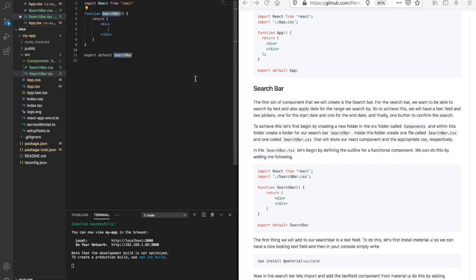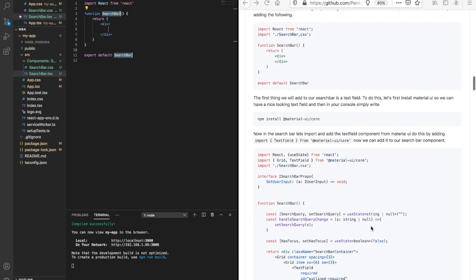Before we go any further, we need to install Material UI to our project. You can do this by running this command onto the terminal. This will install Material UI to your project folder. We'll be making use of Material UI for this project.